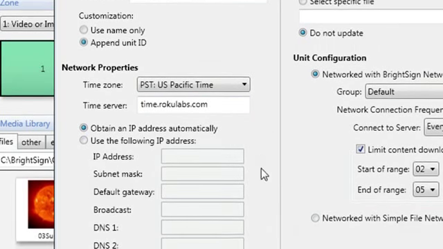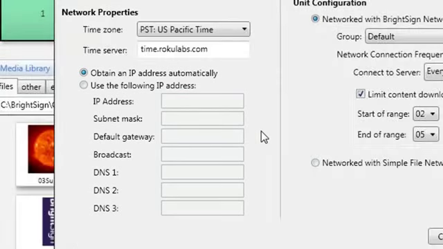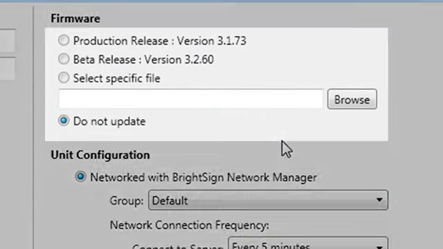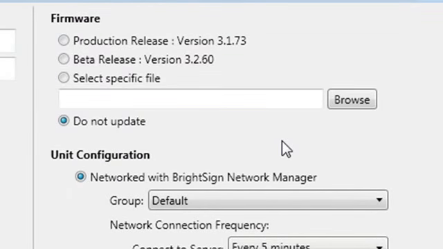Also under the Network Properties are IP address settings. By default, these settings are set to obtain an IP address automatically, following the DHCP protocol. These settings should only be changed if you're familiar with network IP management and need to specifically set IP addresses for your BrightSign unit. The firmware option allows you to optionally include a firmware update while setting up your unit. You can choose between the latest production version firmware released by BrightSign, the newer beta version, or even a specific firmware image you have locally.